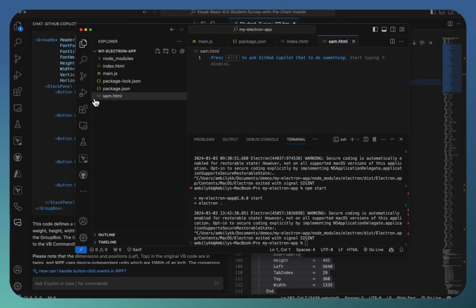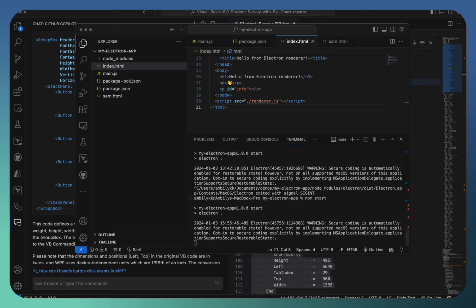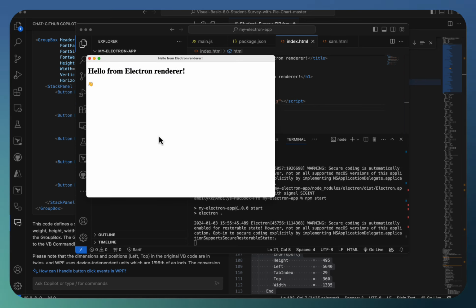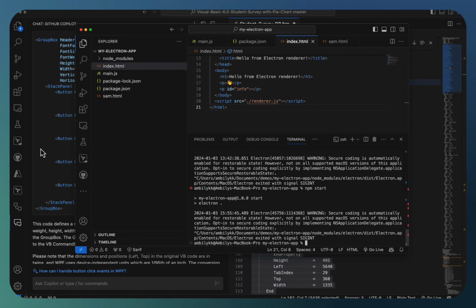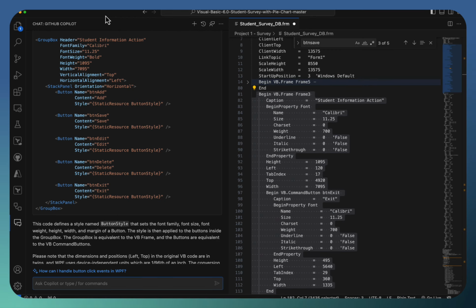So I have a sample simple application. It's here, let me just start it. It starts the Electron UI, and this is the output of this one, hello from Electron renderer. So I'm trying to get the help of Copilot. My VB6 form I need to convert into an Electron app so that it works across multiple platforms, Windows, Mac, Linux, any of the systems.